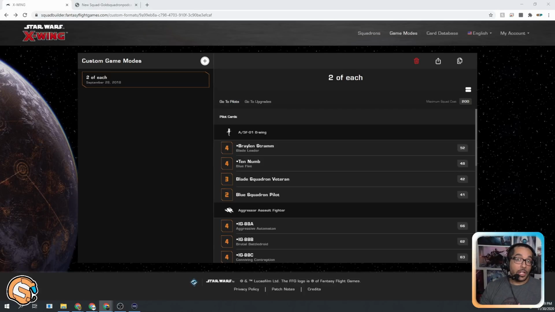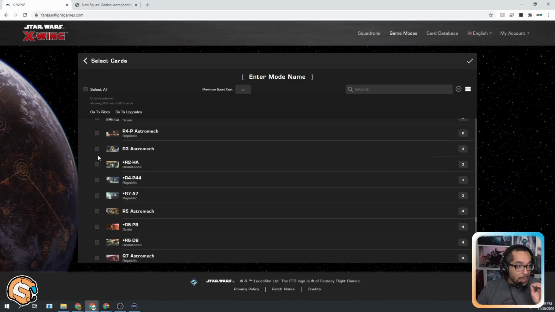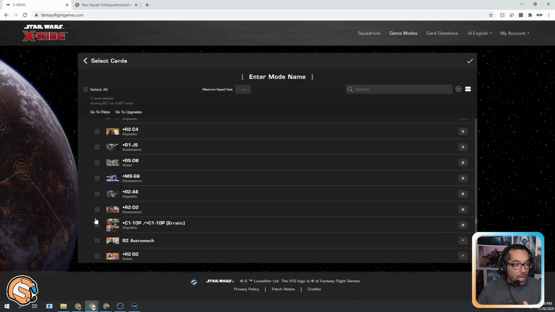And the last feature I want to talk about before we actually get into the squad building experience is the fact that you are able to make custom game modes. Now, I didn't do anything too fancy in this one. I was just kind of clicking around. But you are allowed to give it a name, adjust the points, and you can really specify the specific upgrades that you want in your format.